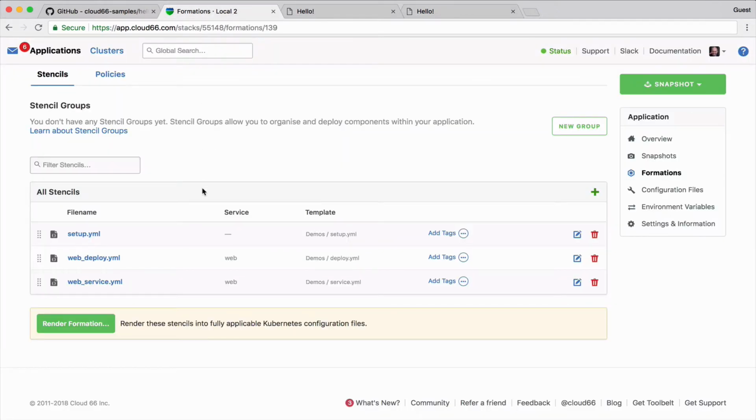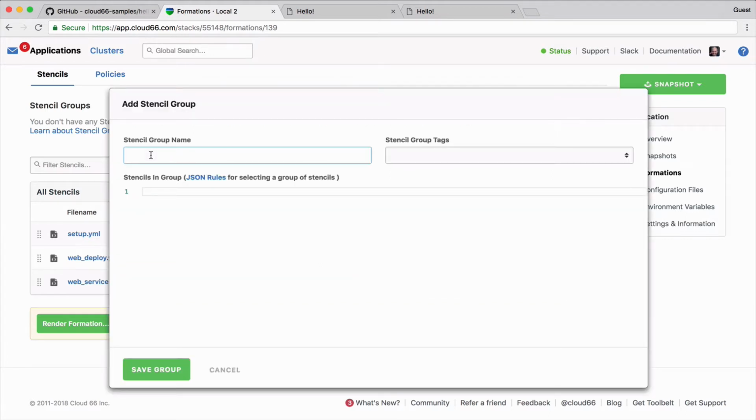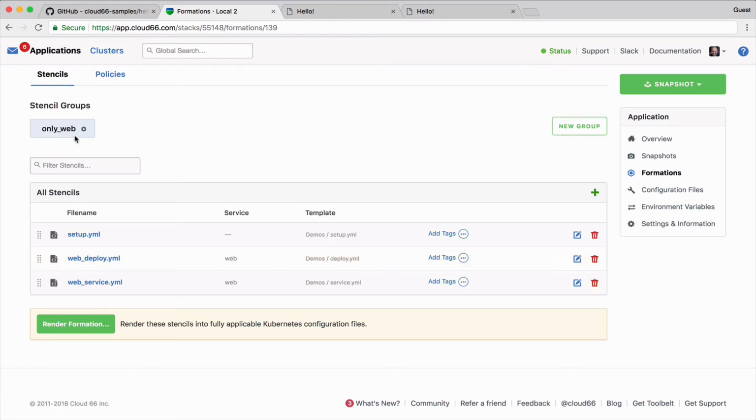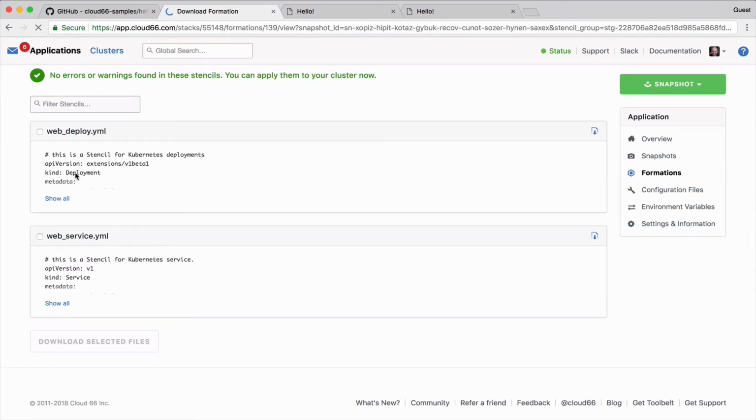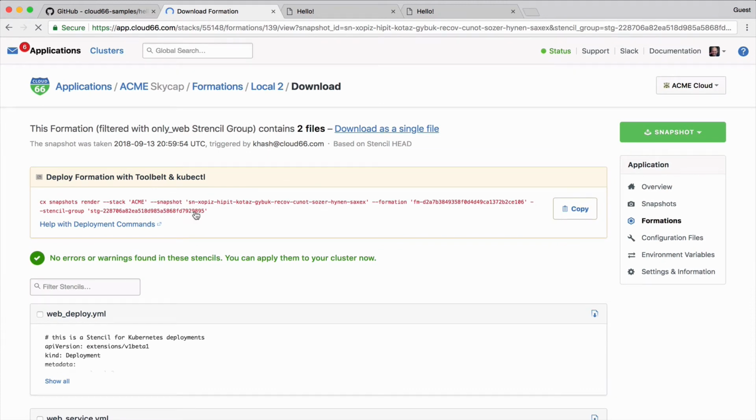Another thing that it would allow you to do is you can create subgroups, which would be a part of the application deployment. For example, only web. I'm just going to call this one only web. And here I can say include when the name is web deploy YAML or the name is web service YAML. You can also select them by tag if you want. And with that, I have a only web subgroup which I can render. And here I get only those two files, which I can then use using CX applied to kubectl. That will leave out my setup.